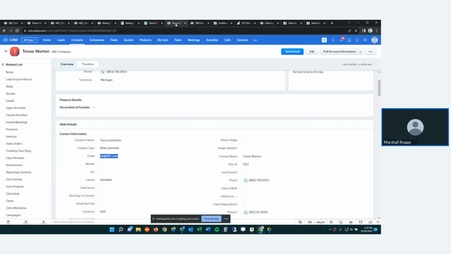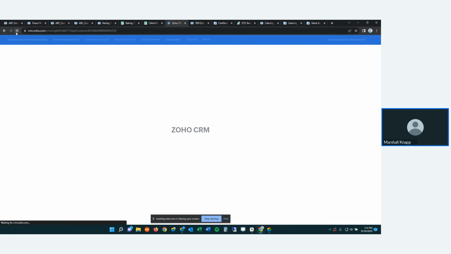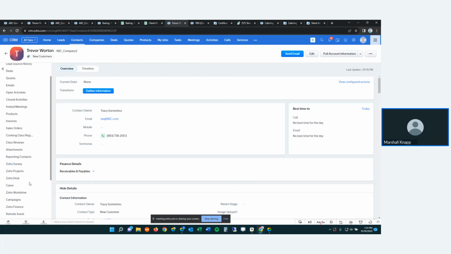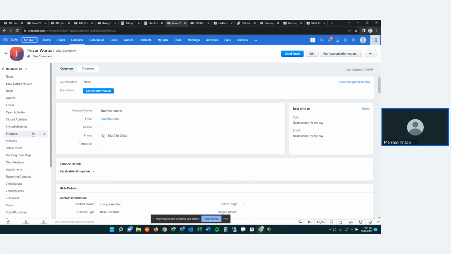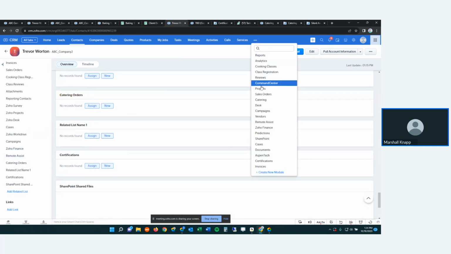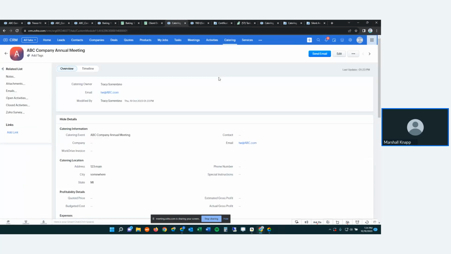Now, if I go into Trevor's record here, if we look for catering orders, there's nothing under his contact right now. But if I go ahead and I refresh this, that catering order should be there. Oh, where did it go? There we are, catering orders. Okay, so it didn't add it to it. Hang on one second here. Let me see if it added it to catering over there. It did. It may still be trying to find that record through the automation.